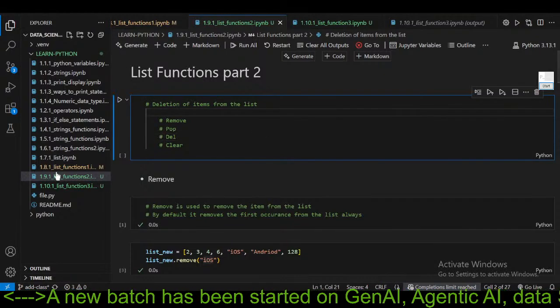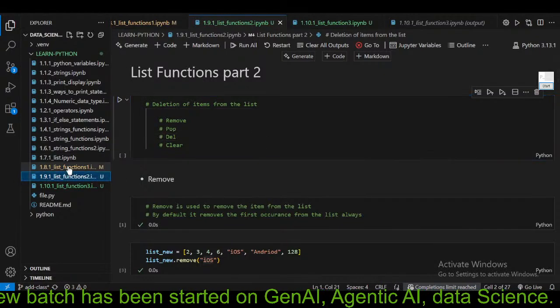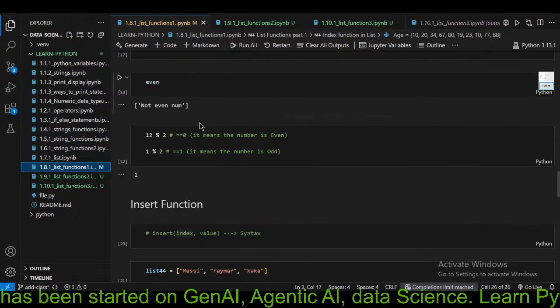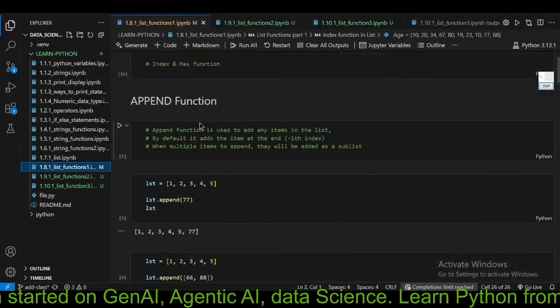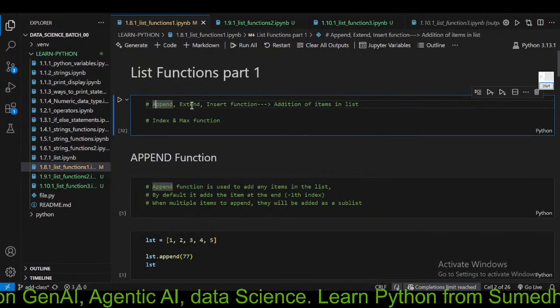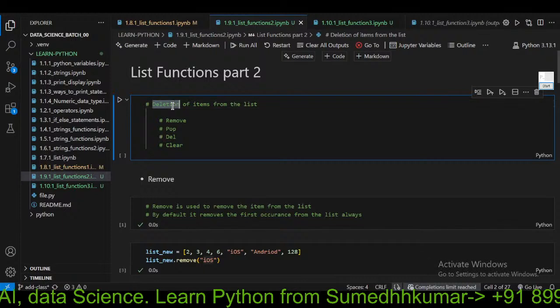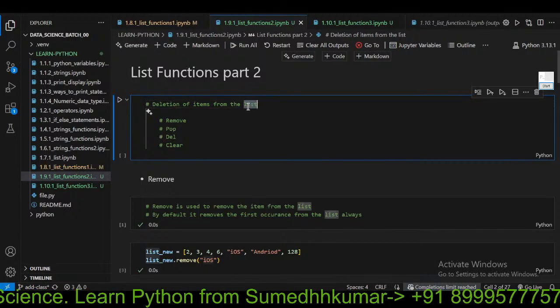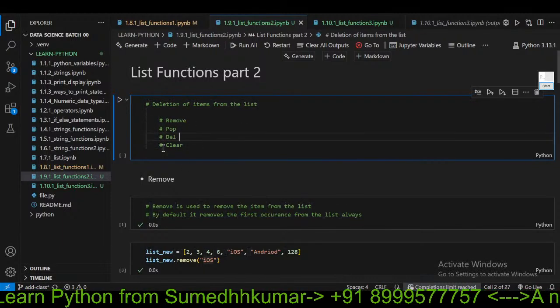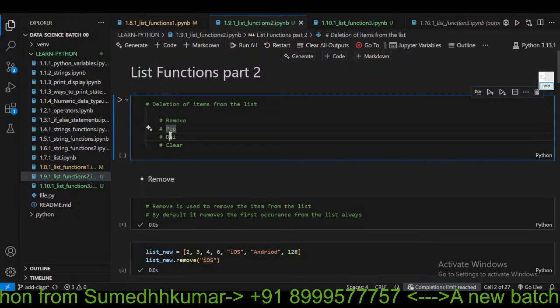So first, yesterday, we learned how to add elements into the list using the append function, extend, and insert. And similarly, today we learned how to delete items from the list. There are these four methods: remove, pop, delete, and clear.